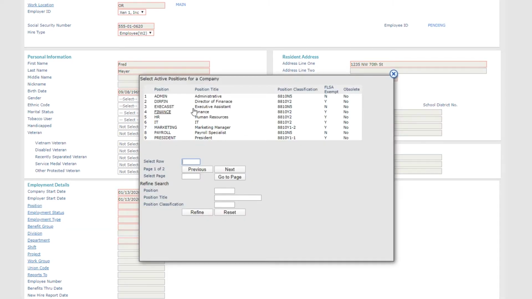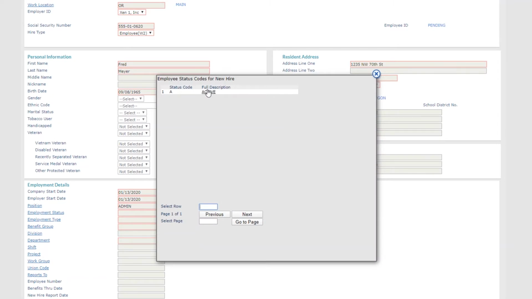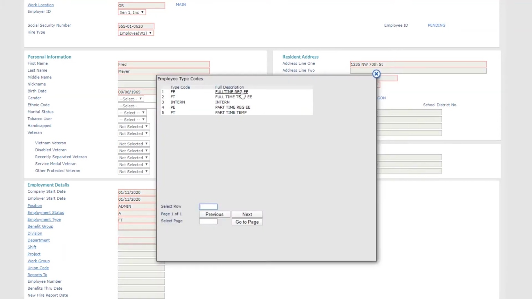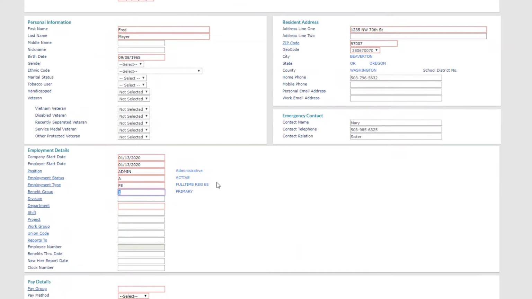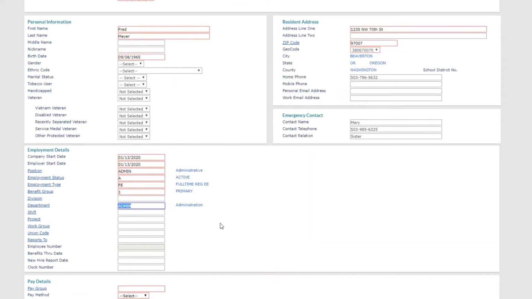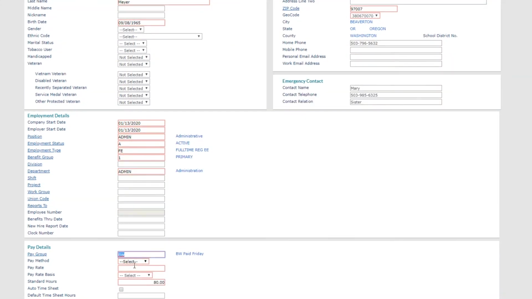And then you'll see there are several areas like position, employment status, where you'll select from options that are within the system, and they are set up at the system level. So if there's something on the list that is not there that needs to be there, contact your payroll specialist and they can add it to the list. But these are pre-populated at the system level during your implementation with Xenium. So enter all the required fields, move down to pay details.